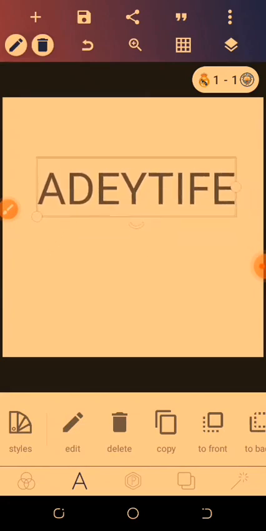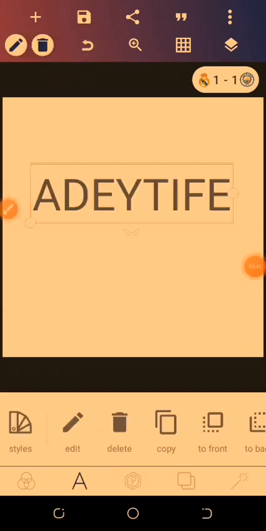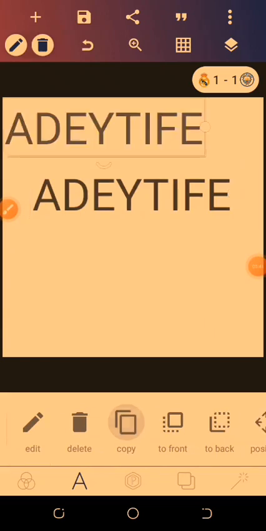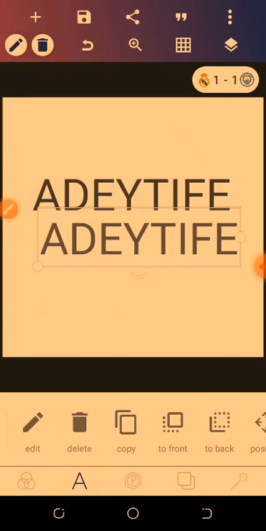So this is it. I already have my text here. I can delete with this, and with this one here I can retrieve back what I have deleted, and as well I can copy this. So I'll click on copy. You see, I already copied that.